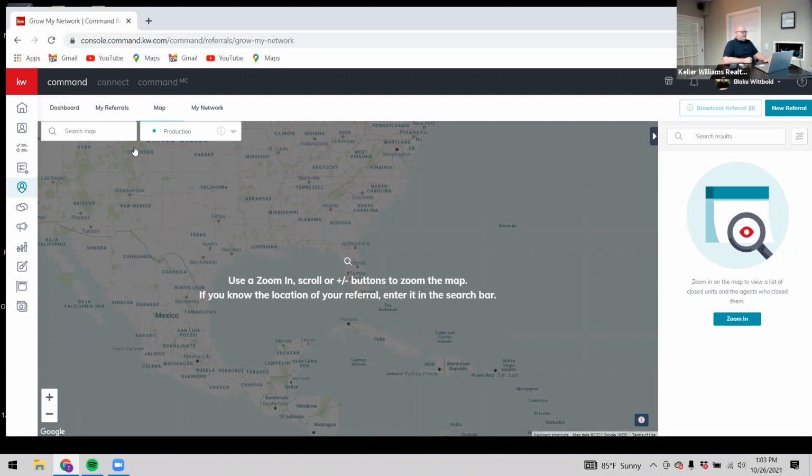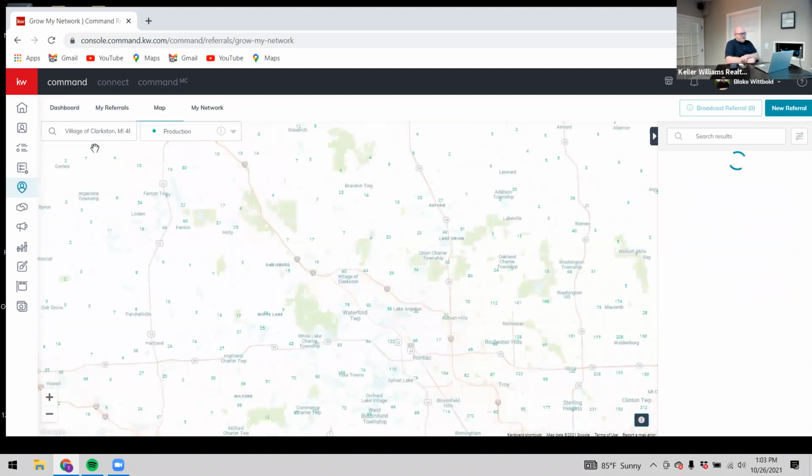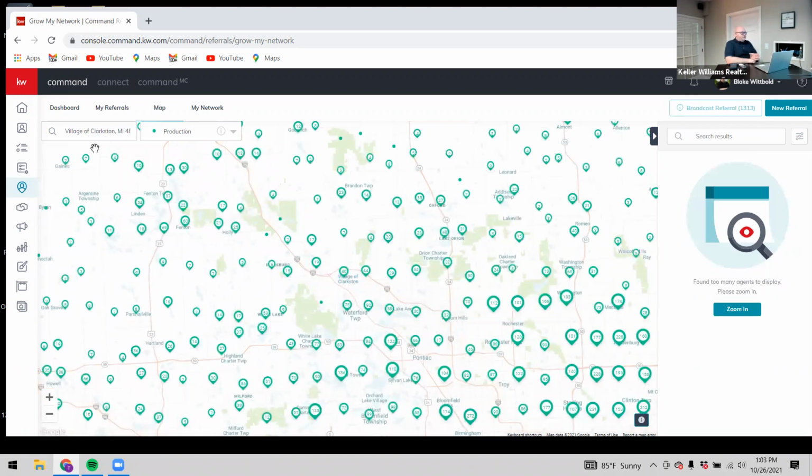So let's say I need to find someone in Michigan for my parents to sell. I'm going to type in my parents' town. There it is. It pops up in the drop-down box, so I click on it. It zooms me into their town and shows me the search results that have come up.